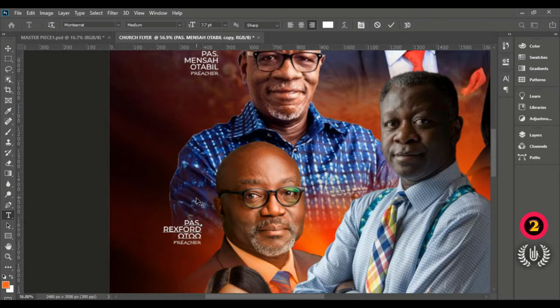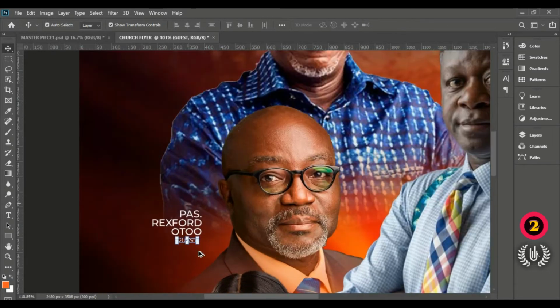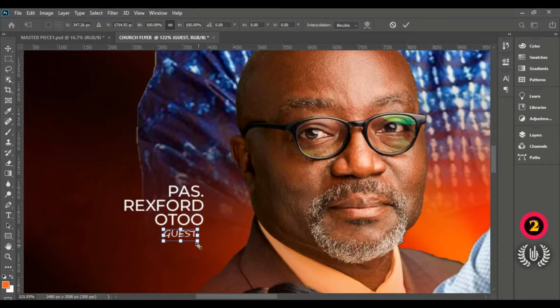Okay, that's it. I just duplicated it and dragged it downwards, just changing the names and their positions. So this is going to be guest, just as you are seeing it guys. I'm going to zoom in and increase it a bit. You can increase it a bit.